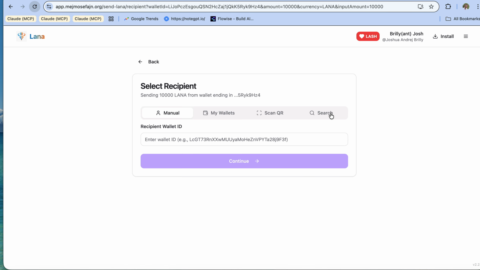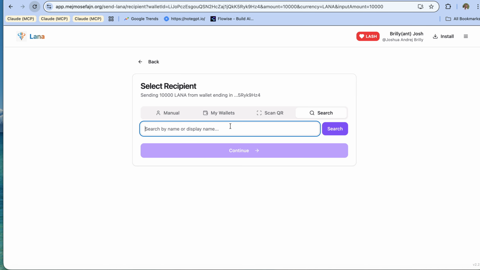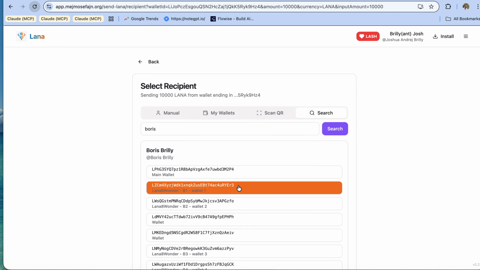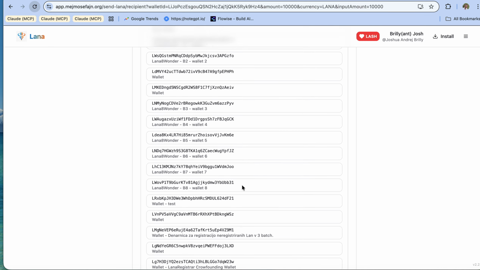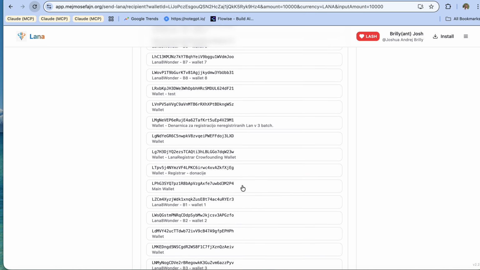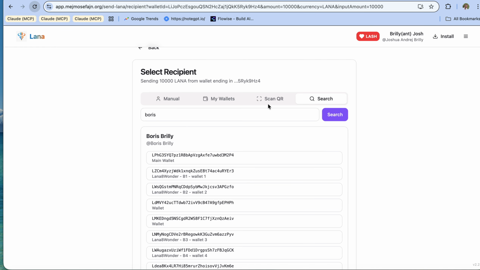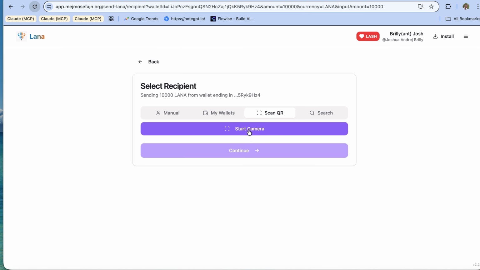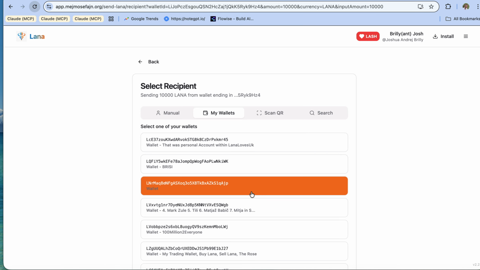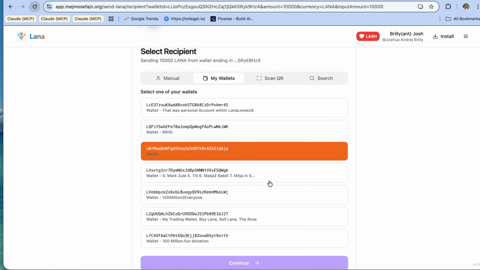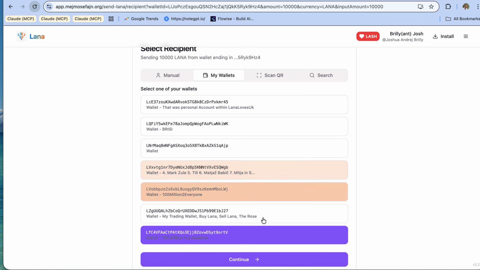I can find someone registered in the world of Lanas here. I simply write his or her name, and then I can select this person or someone else. The next thing is I can scan, or I can select from some of my wallets where I want to transfer. For example, I'm going to transfer right now to this wallet.